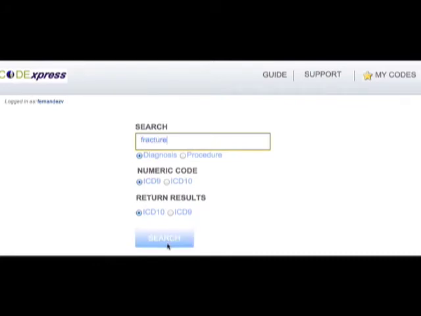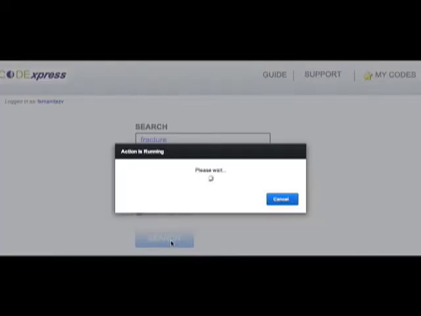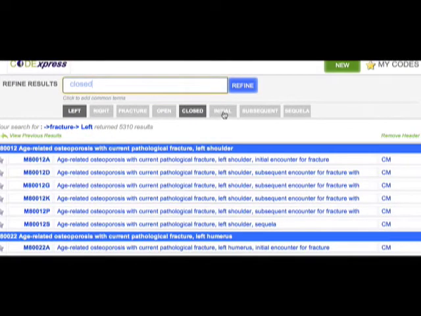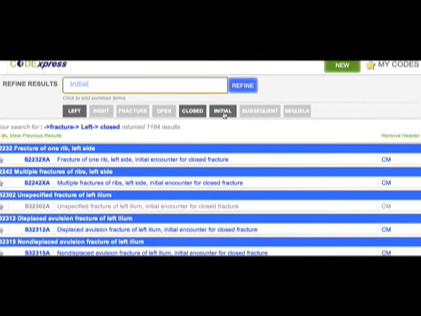Let's try fracture. We can search by a word. The return is 17,000, far too many. So let's select one of the tabs on the top. It's a left fracture, it's a closed fracture, and it's the initial episode of care. Now we have 1,100 results. I can further refine it by selecting the bone that is fractured. Let's use femur and click refine.